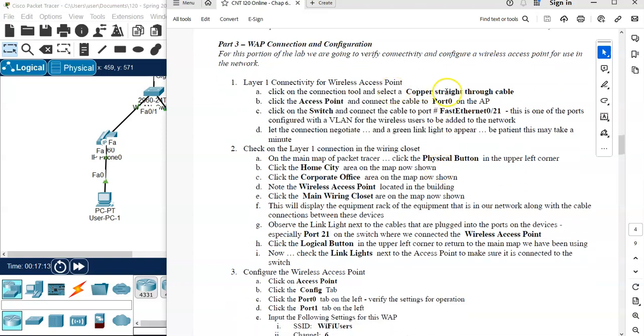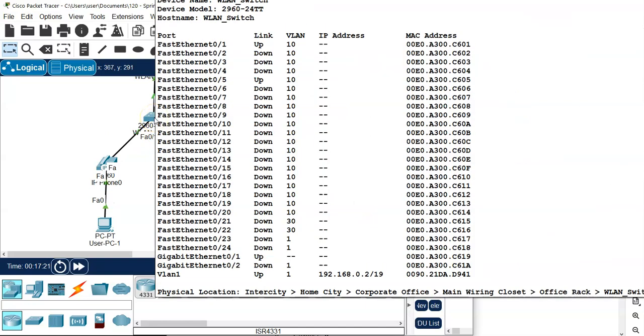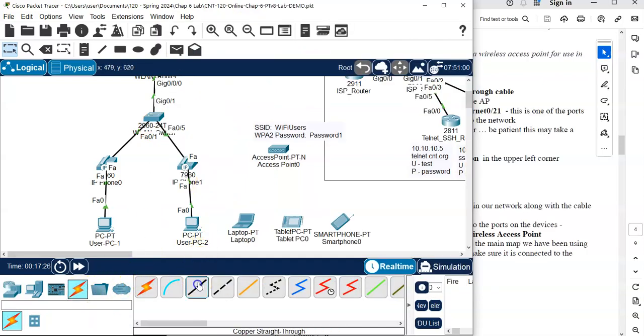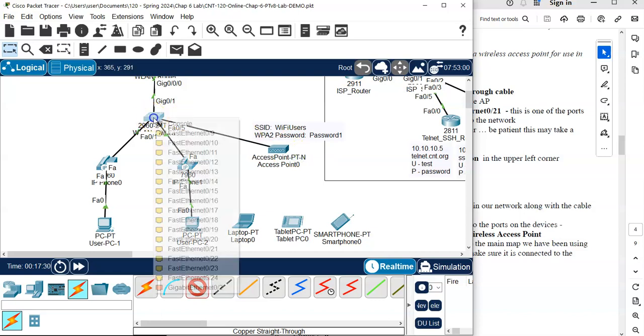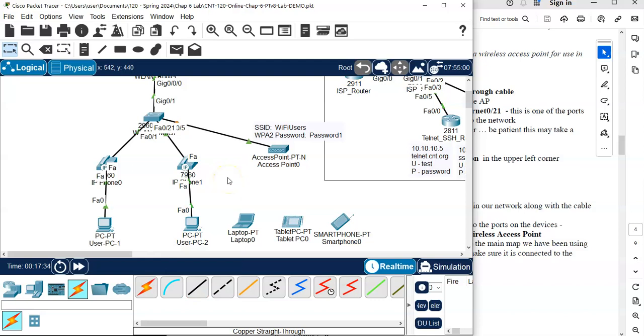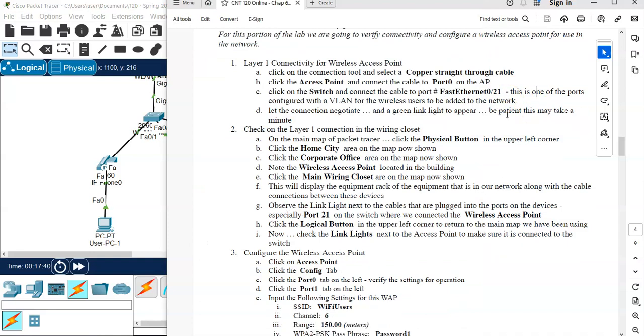Okay, so we're going to get a straight-through cable from the access point to the switch, and we need to go to port 21. If you remember, on the switch, ports 21 and 22 were configured for VLAN 30, so we need to make sure when we cable this guy in, we'll go from port 0 here over to the switch. I'm going to click on the switch, and I'm going to go to port 21. That is one of the ports configured for the wireless network. We'll let that negotiate.